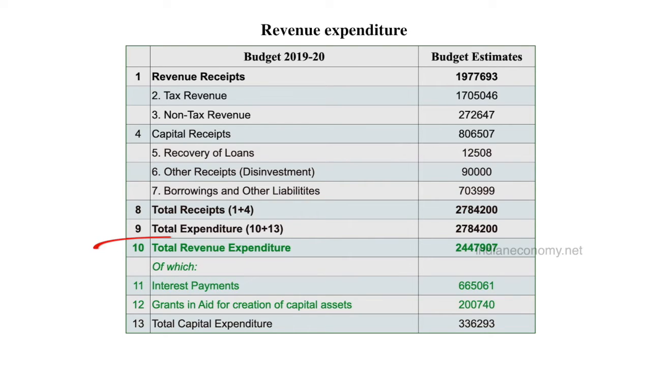In the table, item number 10 shows revenue expenditure, and one or two components of the revenue expenditure are also shown in the budget at a glance statement. Item number 11 shows interest payment. You can see that the budget at a glance statement shows only one type of revenue expenditure, that is interest payment, shown under item number 11. What is its size?